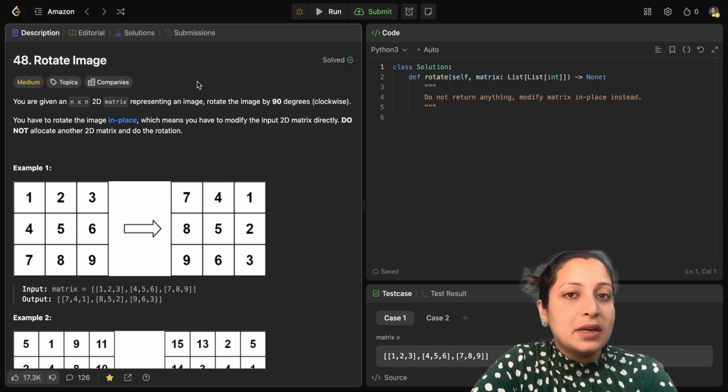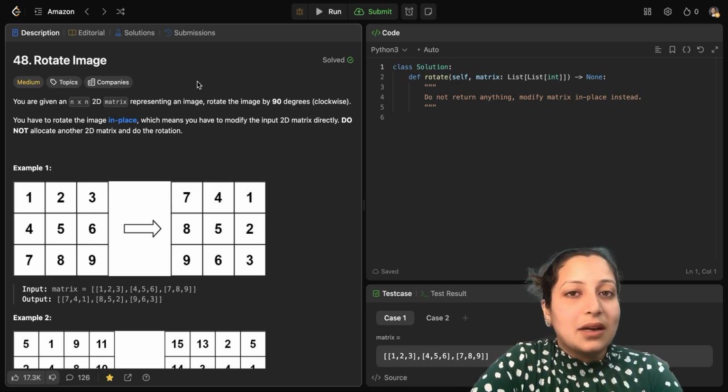First of all, we'll try understanding the question. And then I'll walk you through the algorithm we are going to use and finally the coding part. So let's get started. You have been given an n cross n 2D matrix, so that is a square matrix representing an image. And you have to rotate the image by 90 degrees clockwise. Remember, clockwise, okay? And you have to rotate the image in place. That is, you cannot use additional memory or an additional 2D matrix. You have to make the change in place. So that is the complexity here, okay?